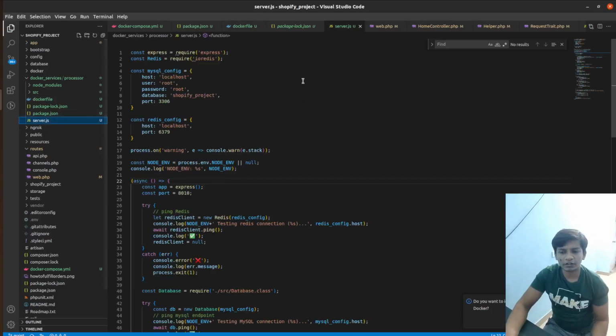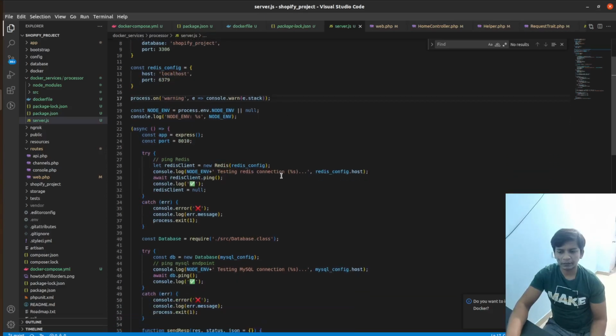Here we have the server.js, where in the first line we require the express module. After that, we take ioredis here, and after that, the MySQL configuration is defined by this: host is localhost, user root, password root, database is shopify project, and the port is 3306. And the Redis configuration is defined as host localhost and the port is 6379, as we saw in the docker compose file. On warning, we are just console warning the stack trace, and that's it. The NODE_ENV is taken here.